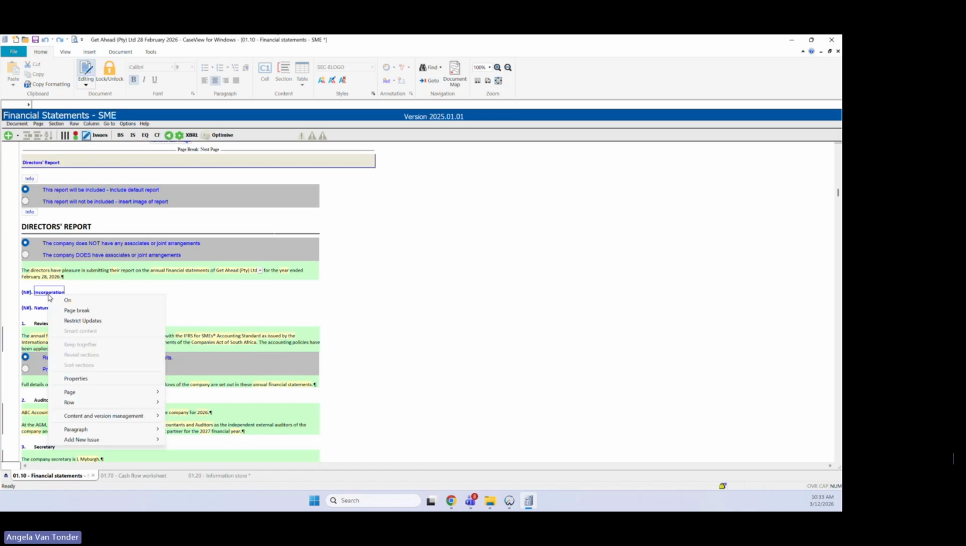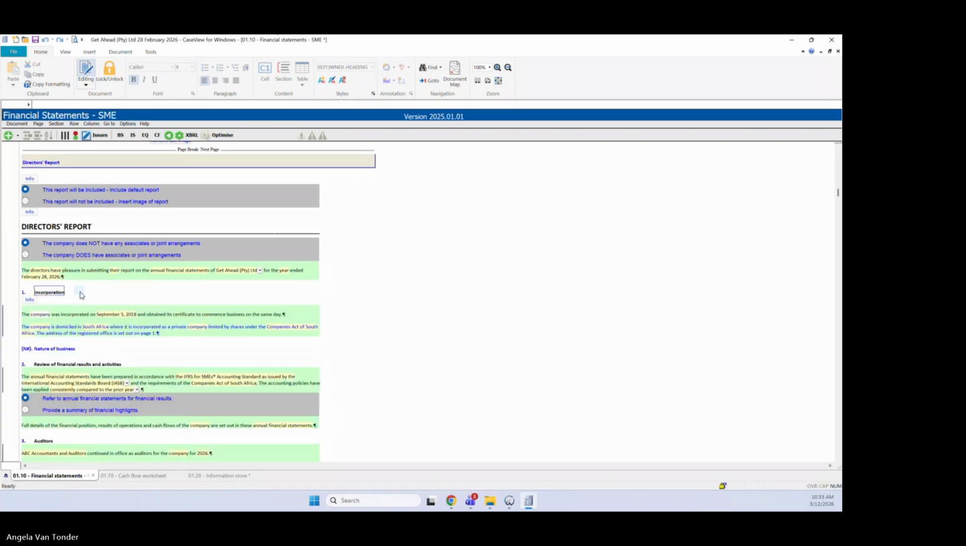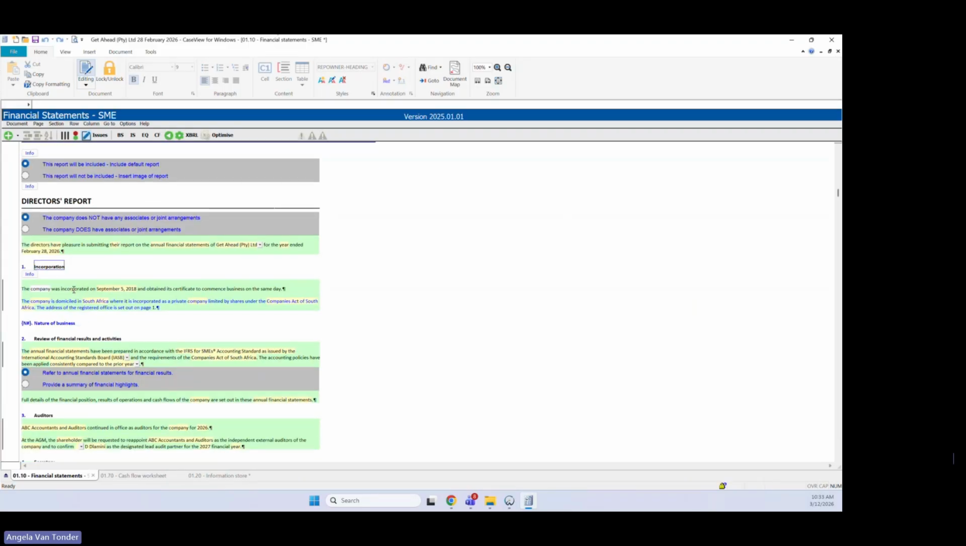Okay, so we're going to right-click the heading and switch it on. And now you see that there are two paragraphs. So you're going to work through and you're going to read. And if you like the paragraph, you're going to turn it on. If you don't, you'll turn it off. You can write your own text and turn all of the suggested text off if you want. It's totally up to you.